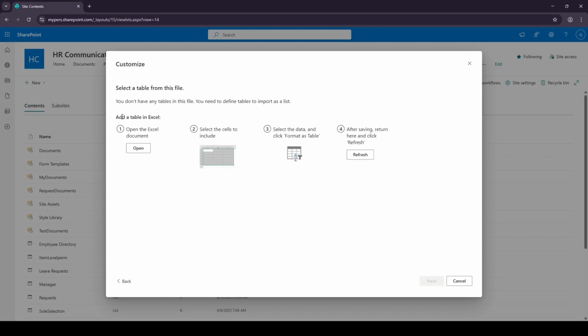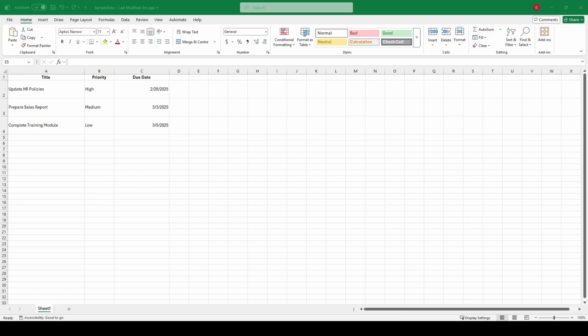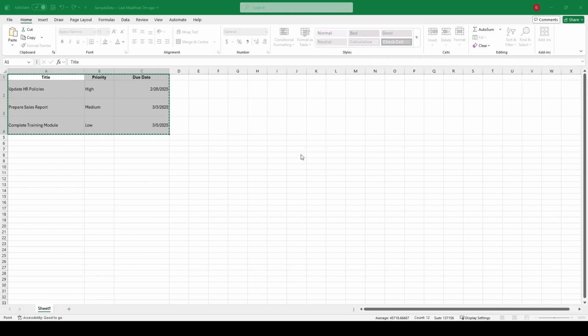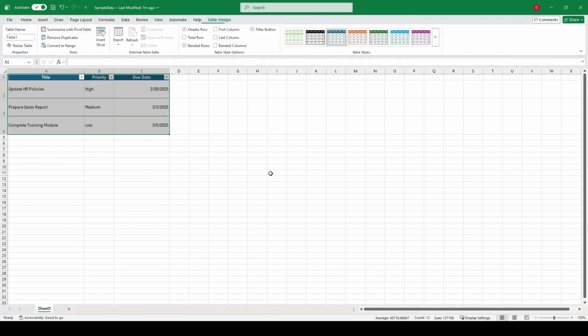As you see, it throws an error: you don't have any tables in this file. You need to define tables to import as a list. So now let's format this data as a table. I'll select the full data, click format as a table, and select any of the options. I'll click OK. Now the file is ready for SharePoint.